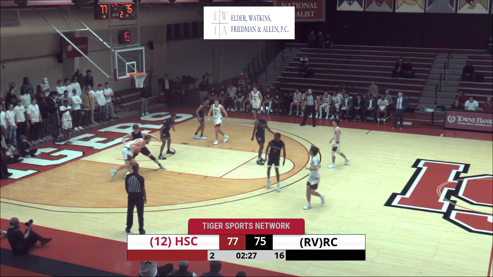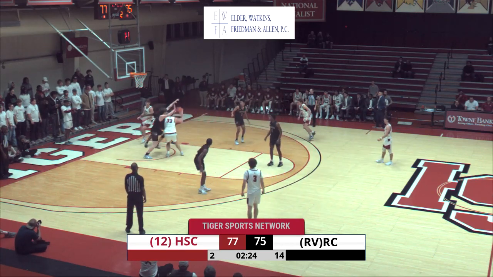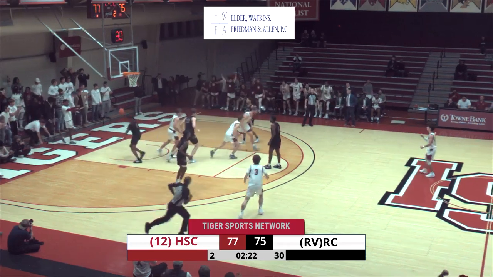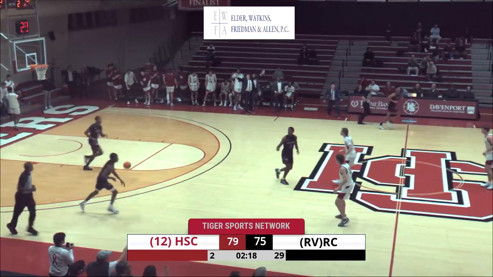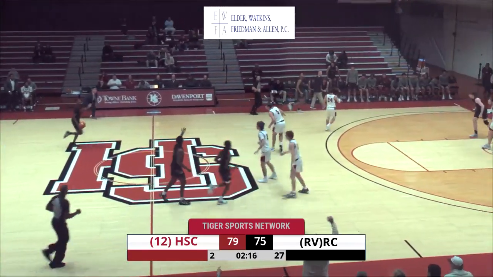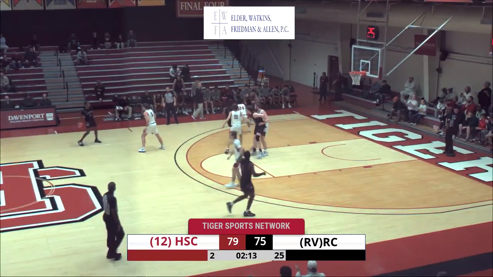See if Fernald might try to go in to the body there. Stanley muscles one up. Nice baby hook over the shoulder. Good. 79-75. Need another stop here for the Tigers. And that's what Coach Kimbrough's telling them as he smacks the floor.